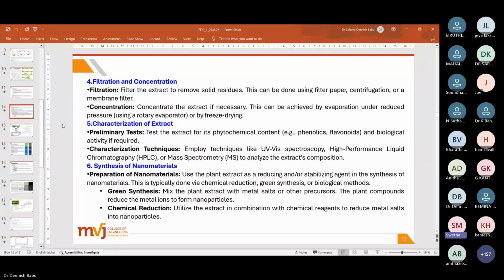So that is on filtration and concentration. Here, after this extraction, we are filtering the residues, whatever solid residue you are getting. You can do it with either the filter paper process, the centrifugation process, or the membrane filter process. Any one of these methods we can use to filter the extract and remove the solid residue. Then concentration also we will check.